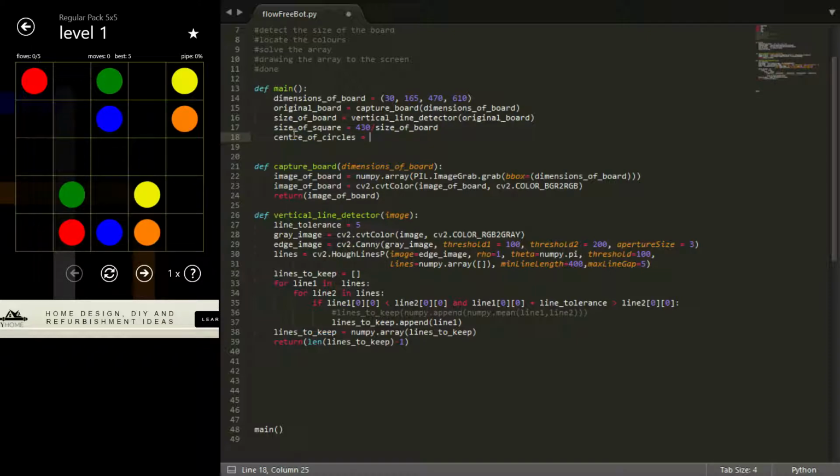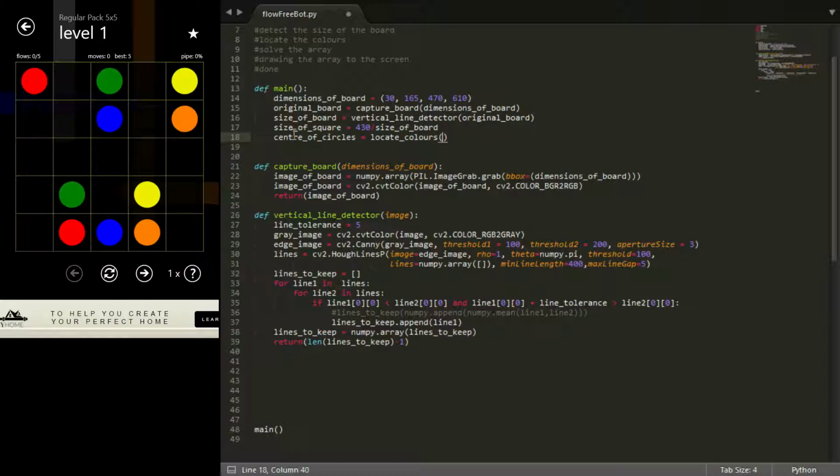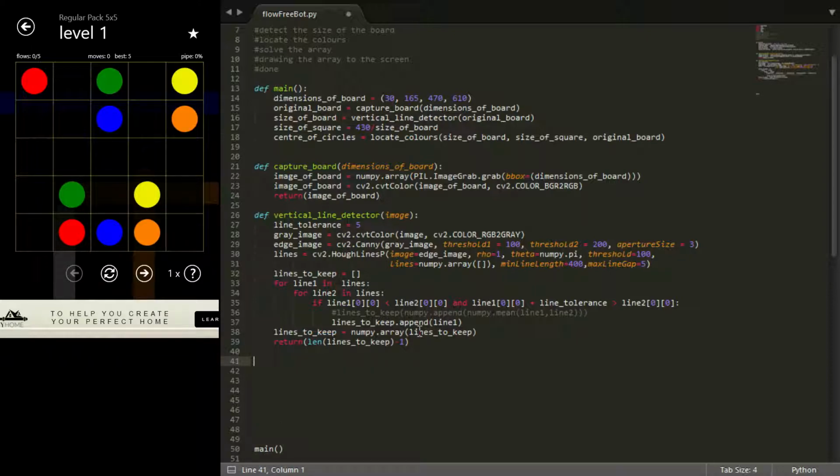Center of circles equals locate colors. That's going to be the function. Now locate colors is going to take in what we're going to need. We're going to probably need the size of the board, and we're going to probably need the size of the square as well. We're also going to need the original board image. Is that it? Pretty sure that is going to be it. So if we take in size of board, size of square, and then original board. Now create this new function, called it locate colors.